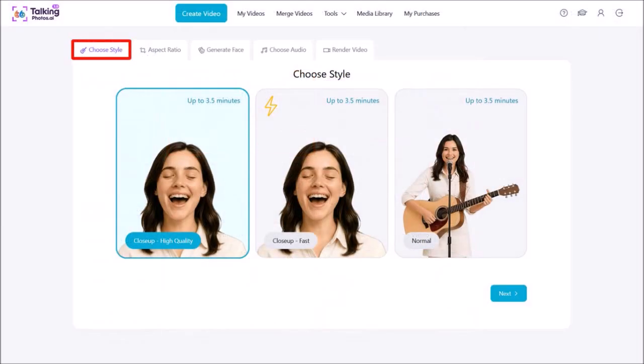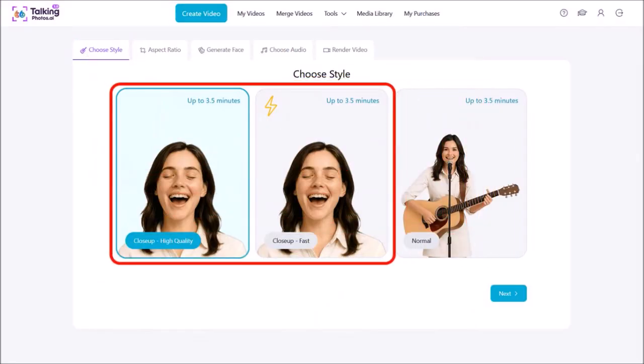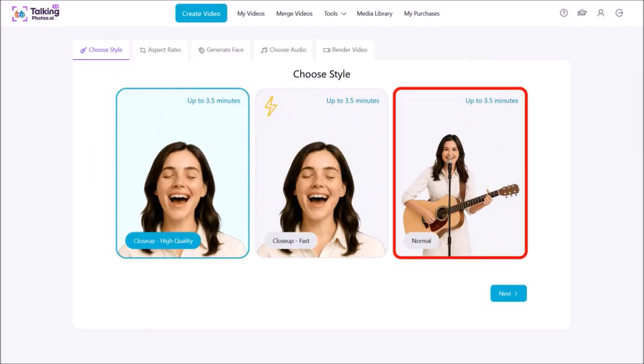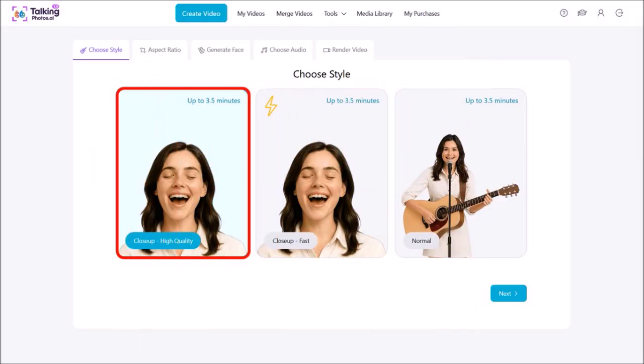In step number 1, you need to choose a style. There are 3 options here. These 2 options are the same, that is close up. One of them is high quality and the other one is fast. And this one is with a music instrument. So I'll choose this one and then click on Next.